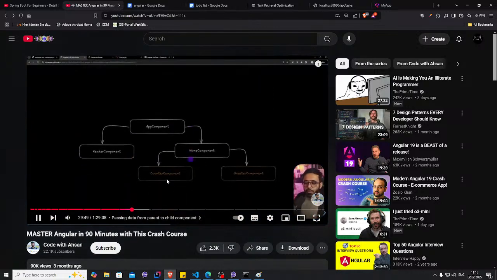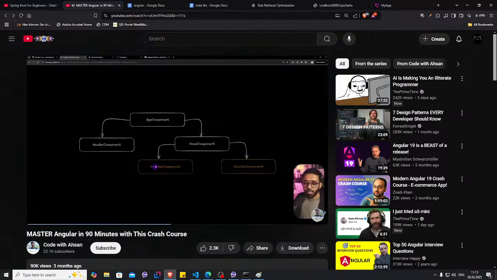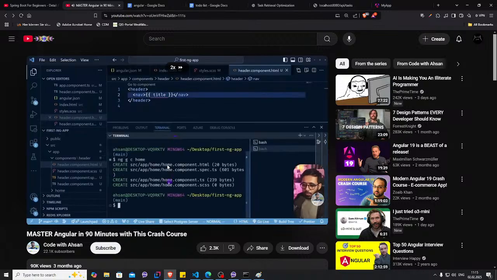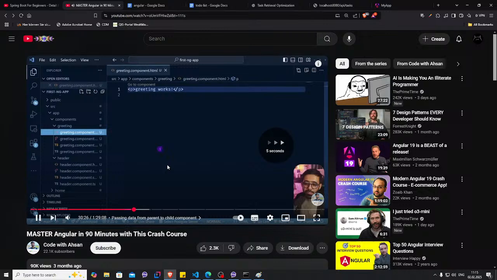Now the next thing we want to do is to implement more components inside the home component. So we are going to have a counter component, and we are also going to have a greeter component. We are going to start with greeter because I want to show you another thing about data binding. So we are going to create the greeting component just like this. I'm going to copy this. I'm going to go to my code, go to my terminal, and here we're going to just run ng g c and finish that part.